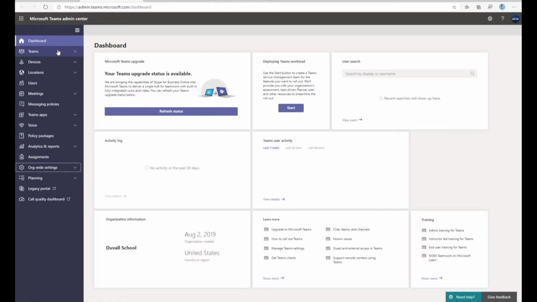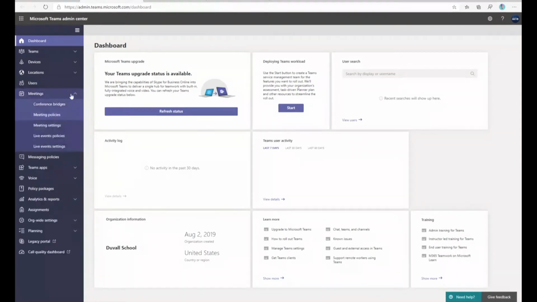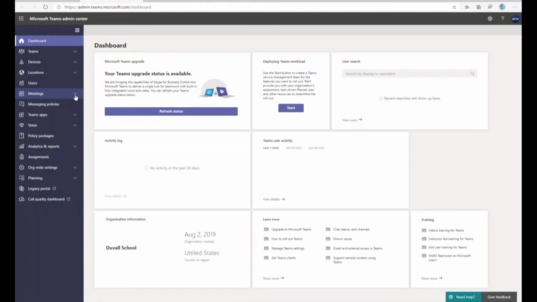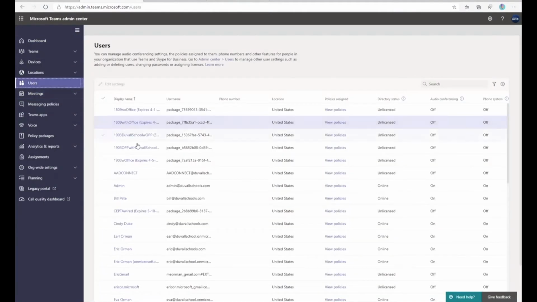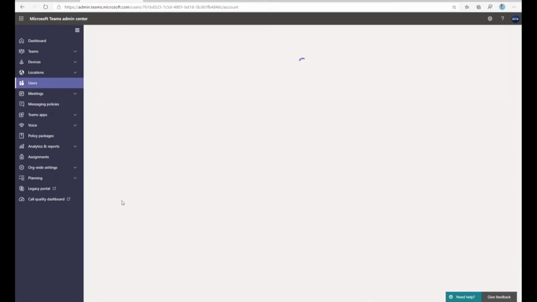If you were to try to find all of the policies over here on the left-hand side, it's pretty difficult to find out what all the policies are and where they're at. They're somewhat logically grouped, like meeting policies would be in the meetings node. That makes sense, but some of the other ones aren't. So the first place I like to go is to users, and let's take a look at a user here.